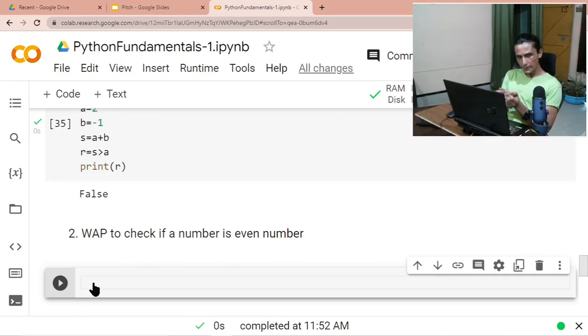And how do you know whether a number is completely divisible by 2 or not? You take the remainder of the division operation. You take a number, divide it by 2 and see what the remainder is.